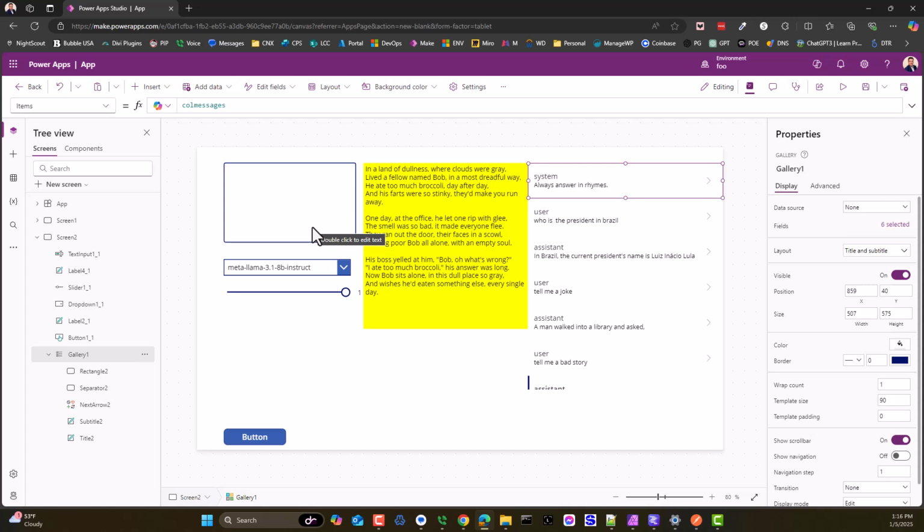In the next video, we're going to take these same two connectors and see how we might use them in Power Automate.